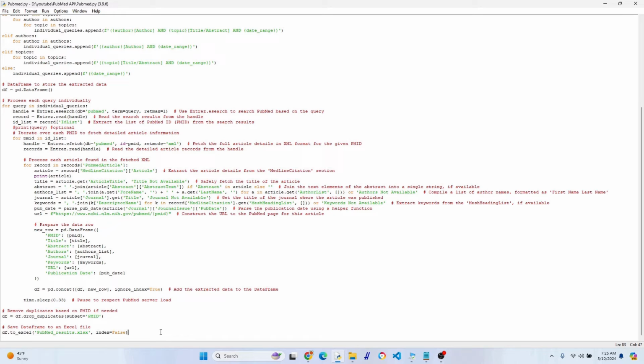And then when we're ready, we're going to export our data to an Excel file. You can do it to a CSV, an HTML file, basically anything that Pandas lets you do, but I just like to keep it simple with Excel format. All right, if we're ready, let's go ahead and run this.